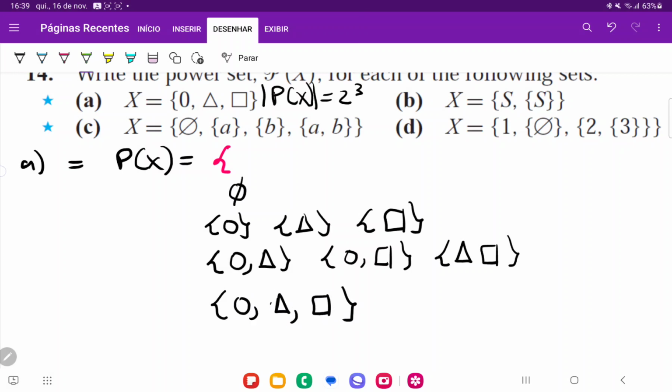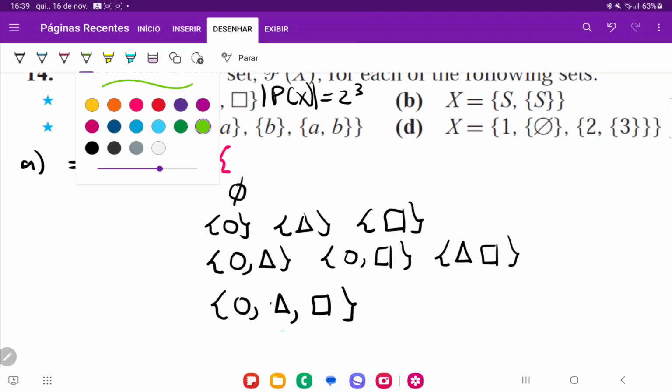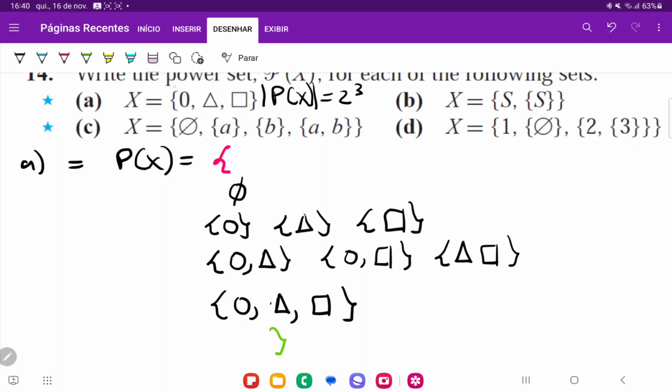So let's count how many we have, just to make sure that we, oh, and then I have to close the bracket down here, to make sure that I've enclosed that set. So let's see how many we have. We have 1, 2, 3, 4, 5, 6, 7, 8. So that does amount to the number of elements that we should have in our power set. So that is it for item A.